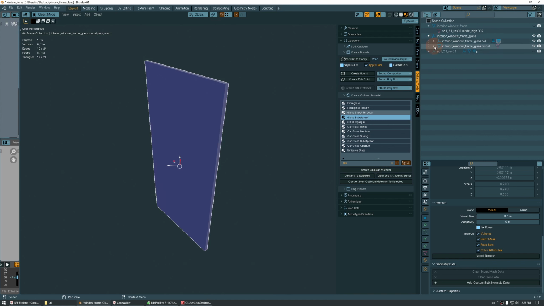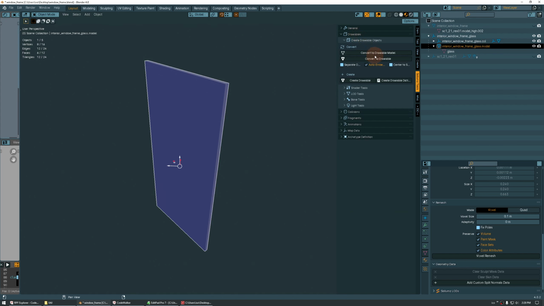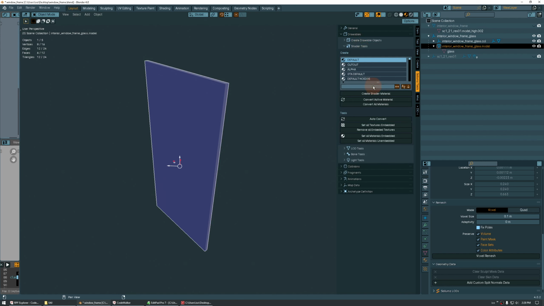Collapse this. Expand where it says dot model. Collapse the collisions and expand drawable. Go to shader tools and search for where it says glass ENV. Select it in the list. Select the dot model right here and create shader material.